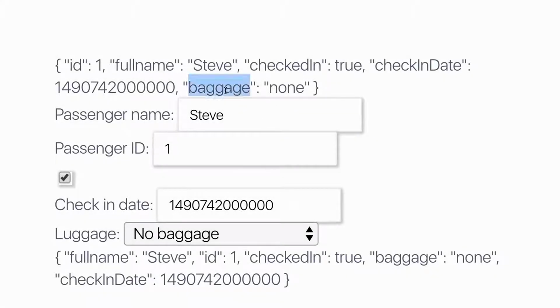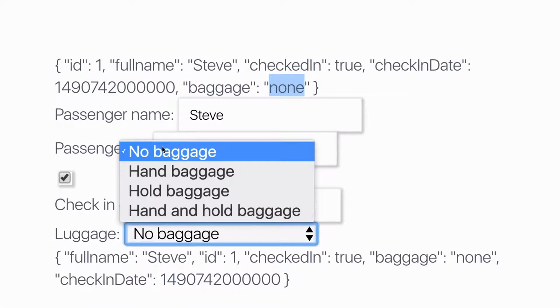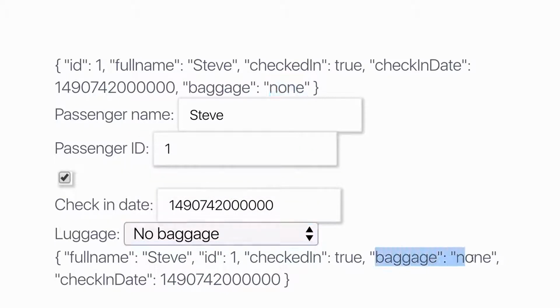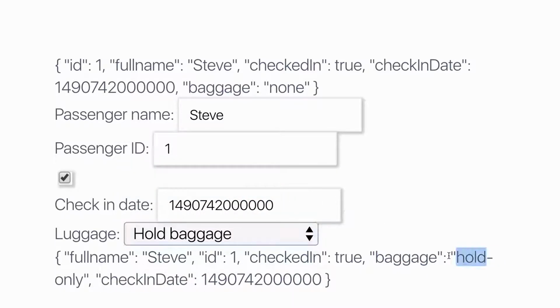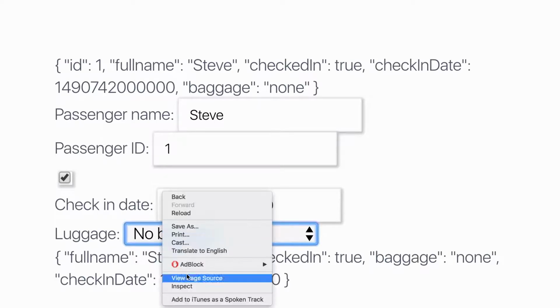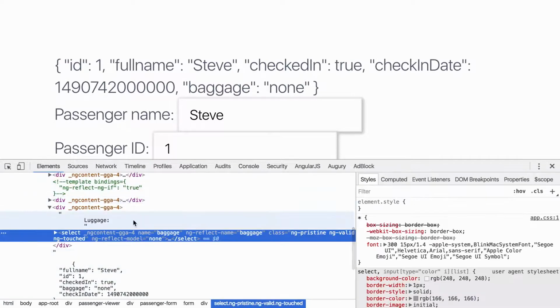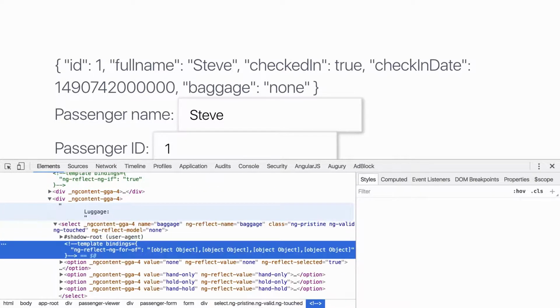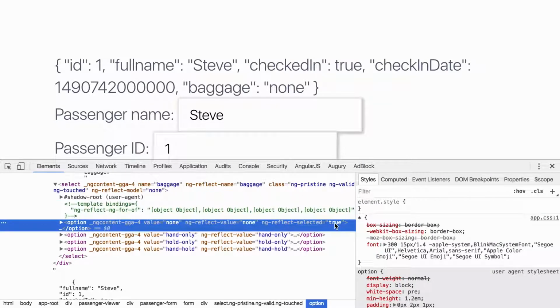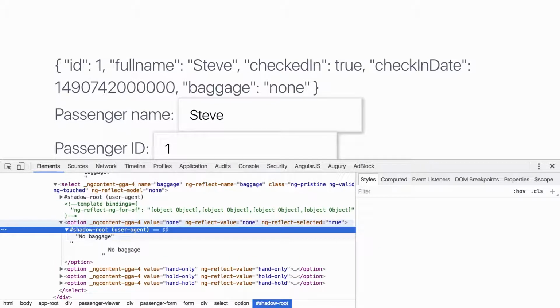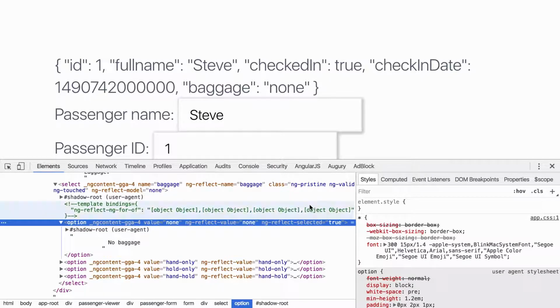So you can see that we have baggage is none and no baggage has been selected. You can also see that this has been reflected down here. So if we go ahead and change it to something else, this piece updates and this piece stays the same. So the template again is the source of truth here. Now what we need to do is refresh and we'll inspect element on this. Now inside of here, you can see that we have this ngReflect selected equals true. So Angular itself is actually telling the DOM to set this selected property for us.